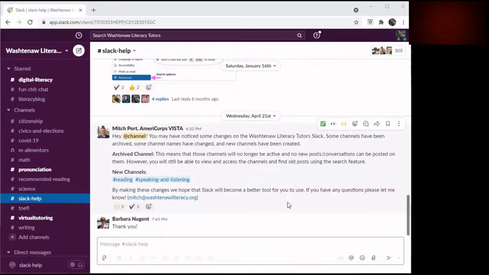We strongly encourage you to spend some time exploring the workspace and getting comfortable with it. Even if it seems new and challenging right now, once you're used to it, it'll be a valuable resource to you. Thank you for your time and for your continued support of our learners.